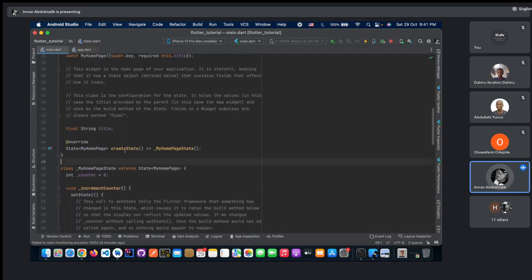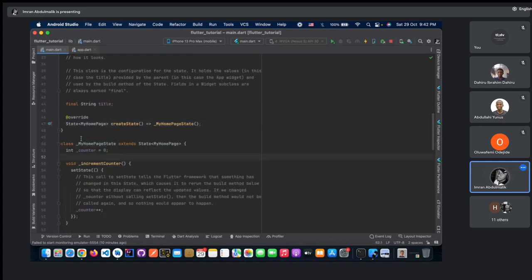Then here in the create state, we see that there is a call to something again. So we're creating another thing. What is that thing? In this case, it is the actual state. We're asked to create a state and return it. So here we're calling another class to handle the creation of the state for us, and the name of the state is my underscore my homepage state. Then here we have this state definition. We have class underscore my homepage state extends state of my homepage, like state for my homepage.